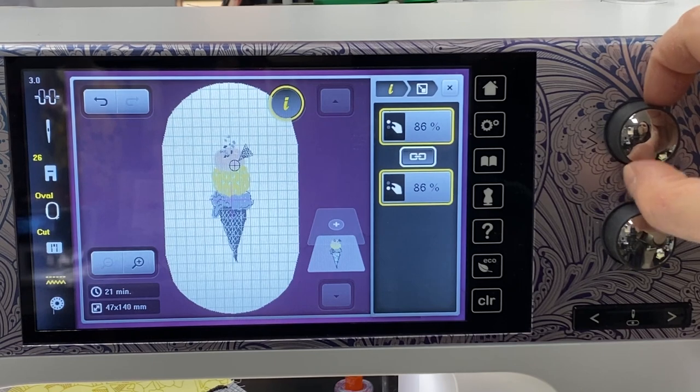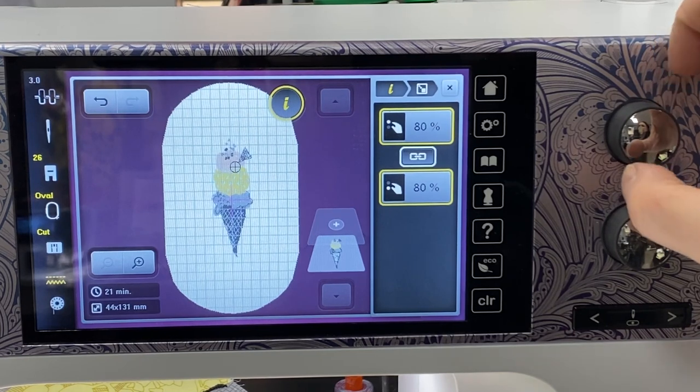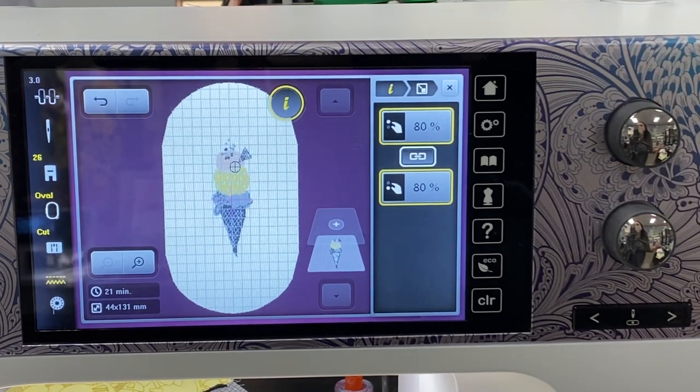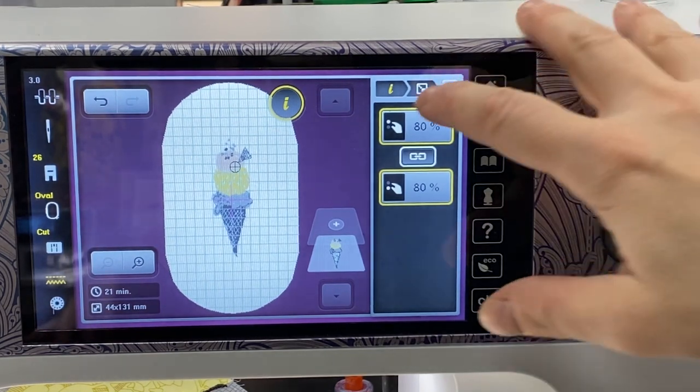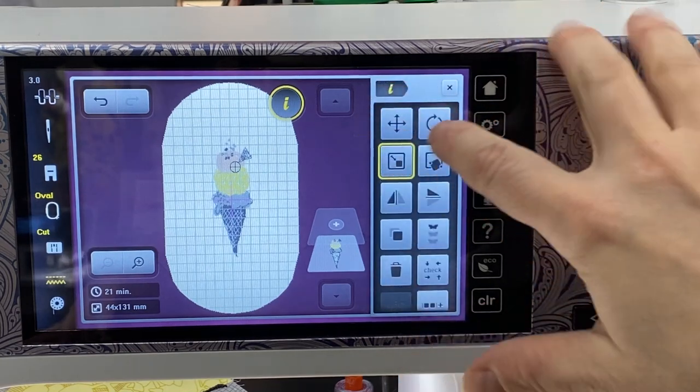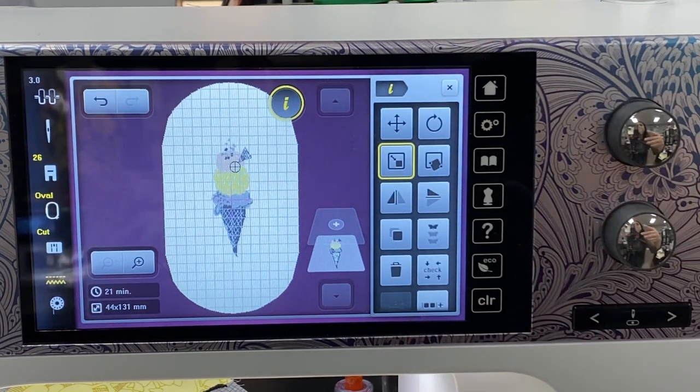So let's just keep turning this top knob counterclockwise until we get to 80. There it is. Okay, now, hey, I am not gonna joke. I really like pinpoint placement, which is that icon right there, but not everybody has it.